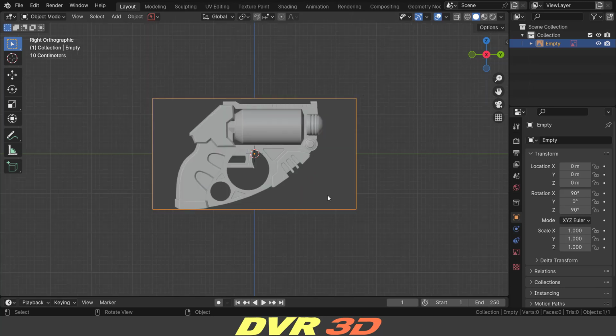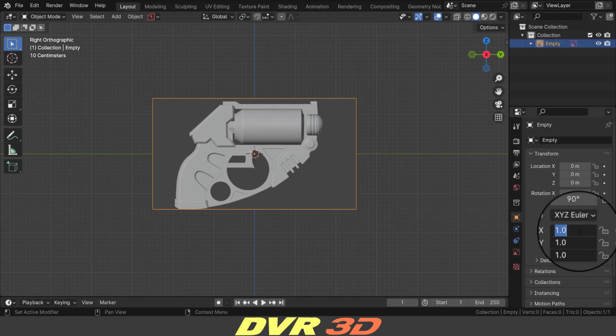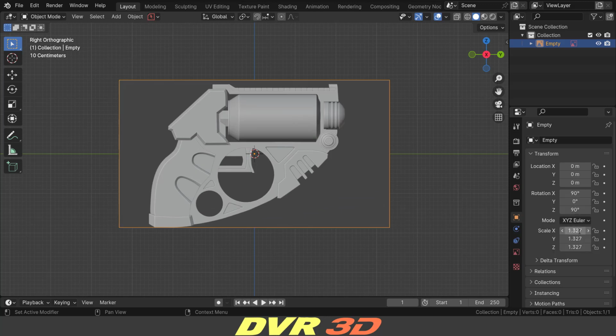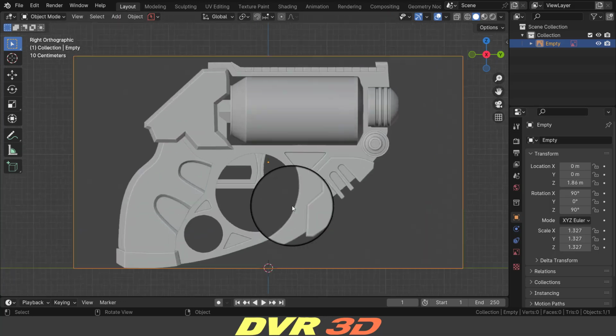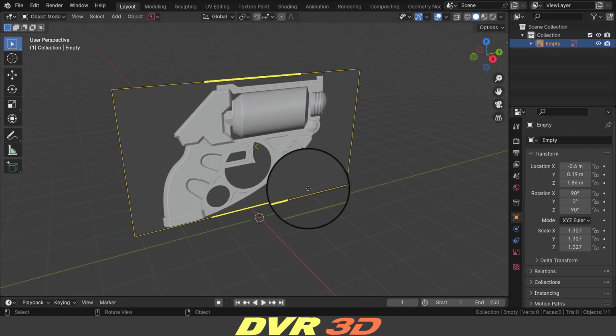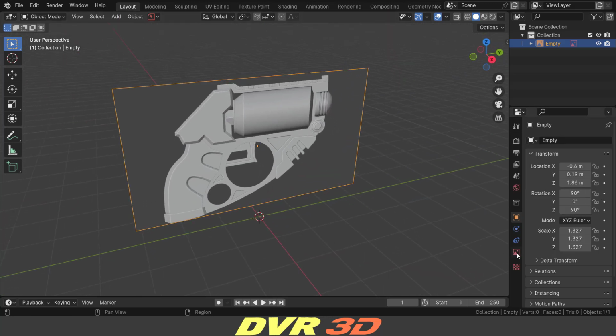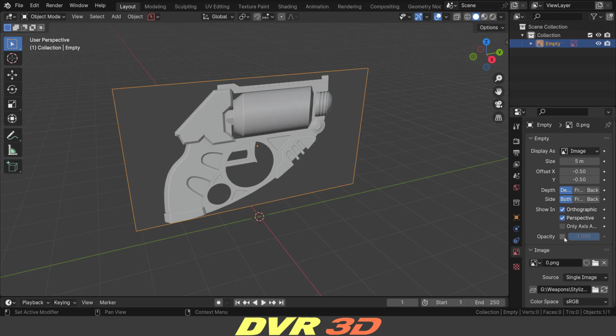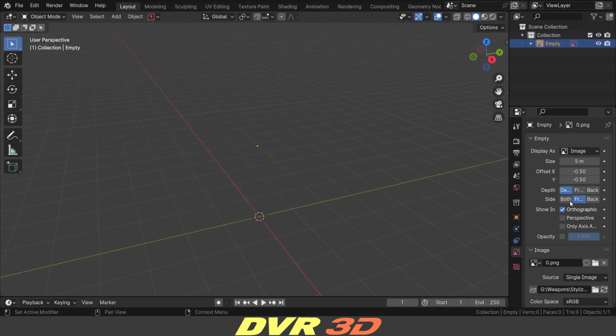Let's just reposition the reference image to the middle. So we are going to object properties and set scale, then location like this. At this time we are going to object data properties and set side both to front. Then enable opacity 0.5 and also disable perspective.